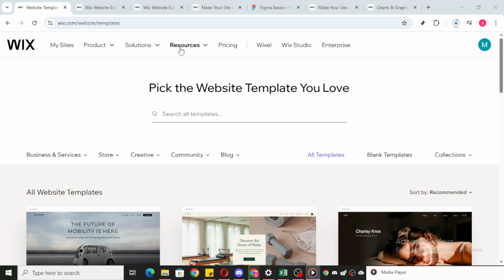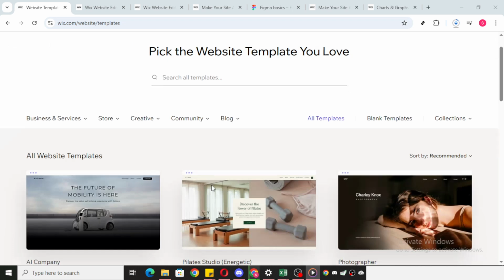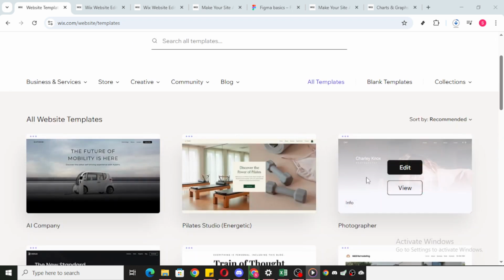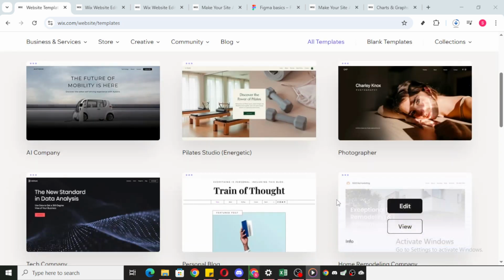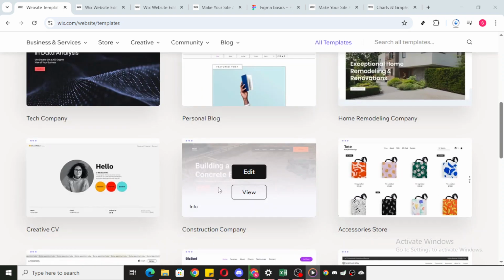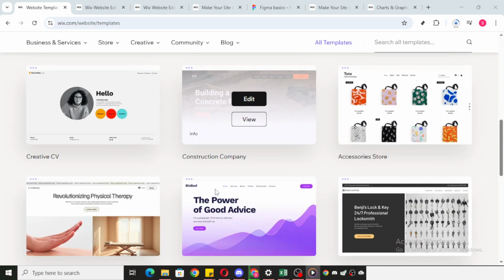wix.com/website/templates. This is your starting point and where all the magic begins. Once you're on the page, you'll immediately see a wide variety of templates that Wix has to offer. Wix provides a vast array of designs to choose from, covering various categories that will fit almost any purpose you might have. Whether you're looking to create a personal blog, showcase a portfolio, start an online store, or build a professional business site, you're bound to find something that suits your needs.